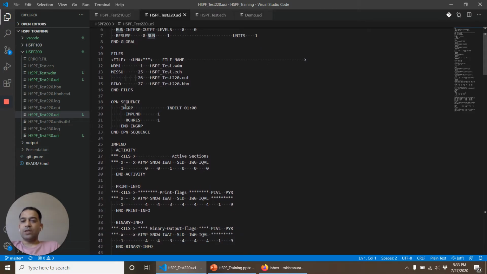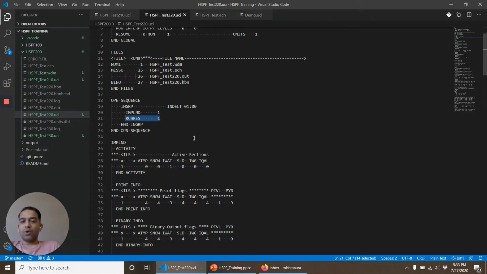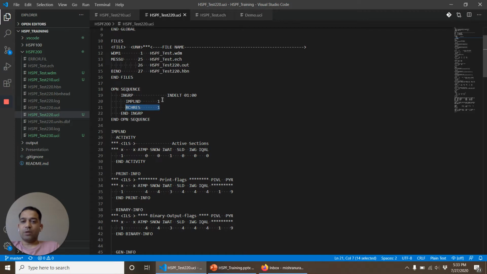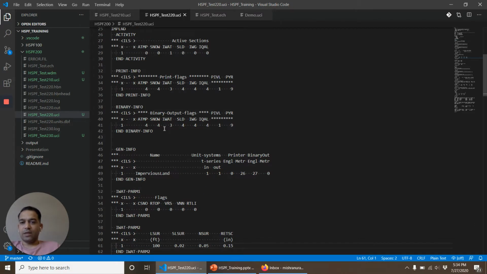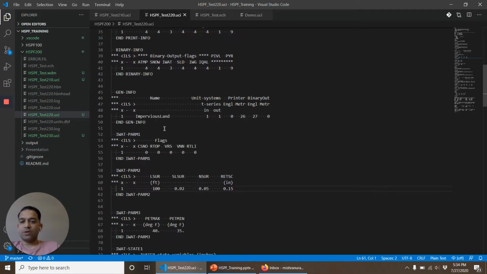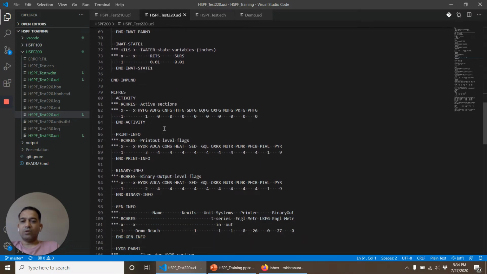In this one, in the operation sequence group, you will see that I added another operation called RCHRES1 right below the operation implant1. And this is the implant block that we looked at before. And I just go further down. And now there is a RCHRES block, a new block that I added.